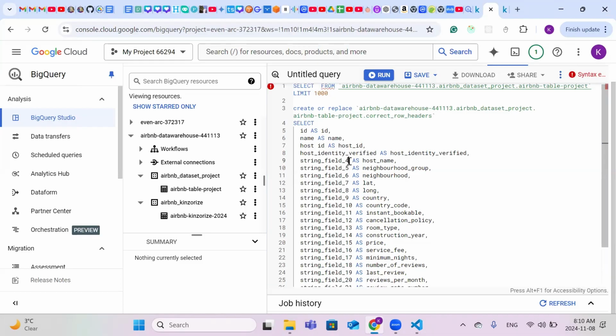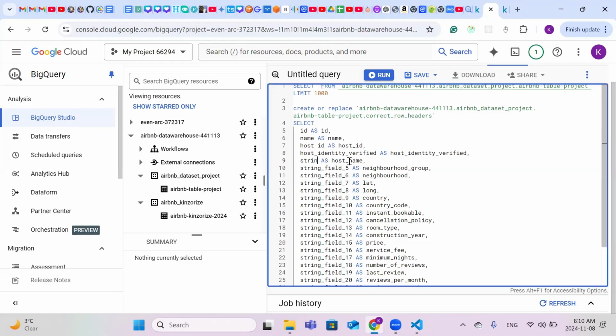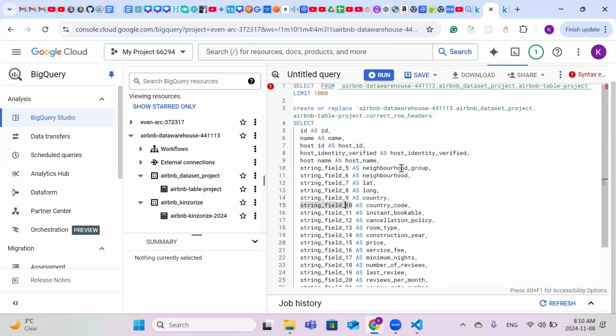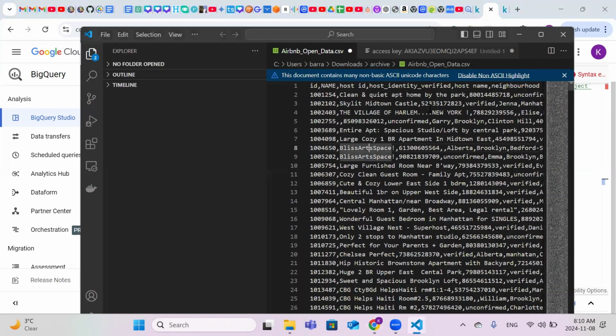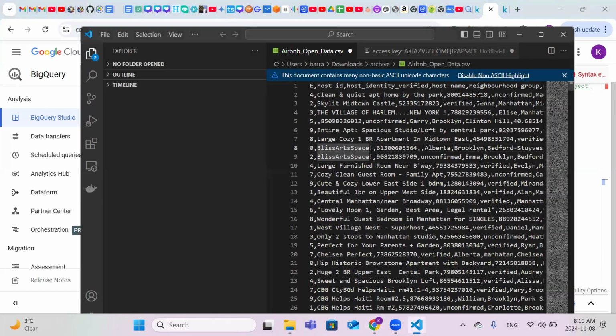The host name has a space in between, so let's put host_name here. And here too, let's check the neighbor group. The host name, we've corrected this one.